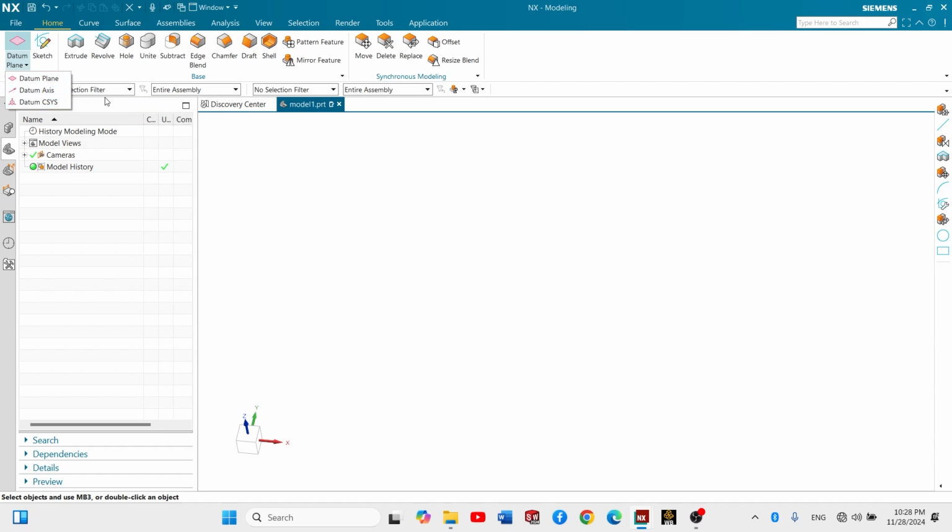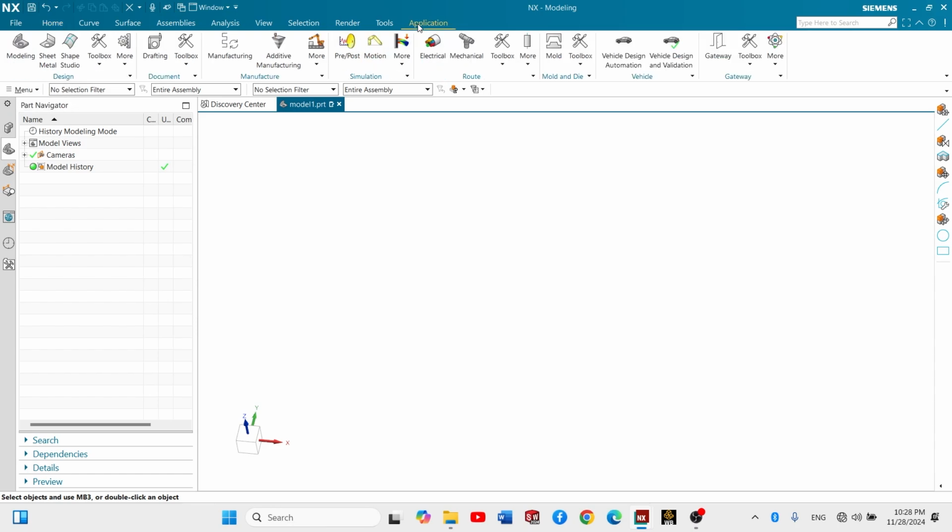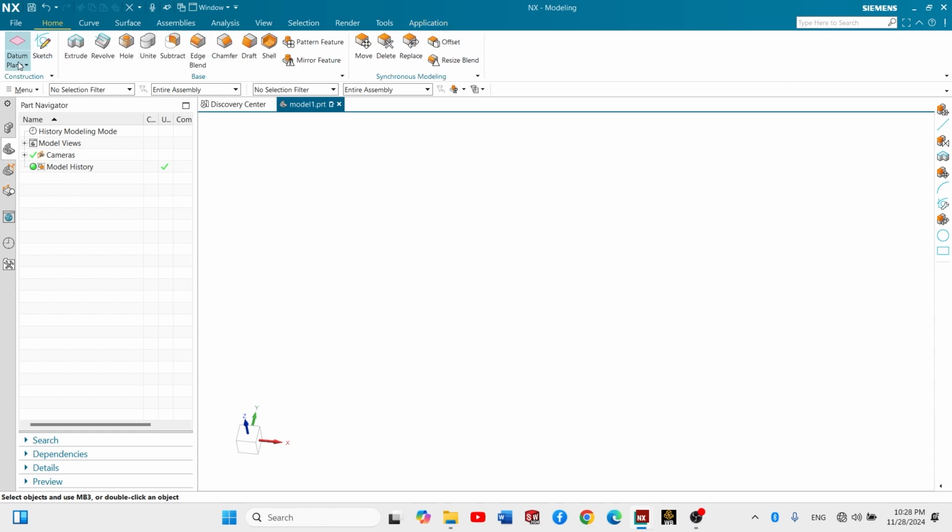So first you need to start the application and click on modeling, and after that please choose datum CSYS, okay, and then click OK.